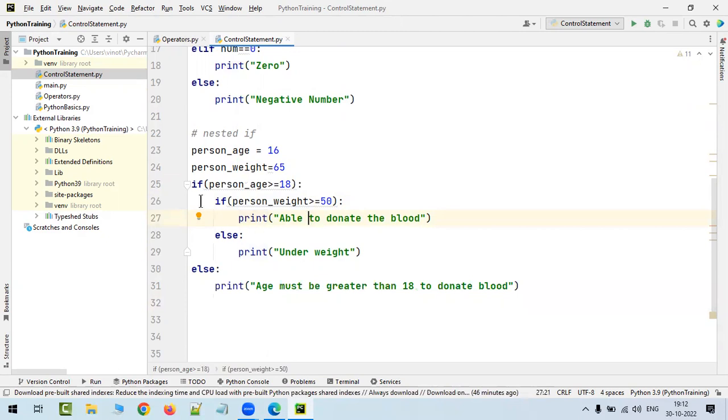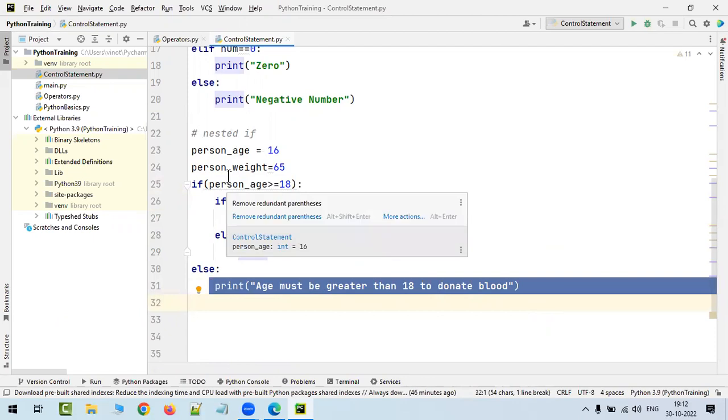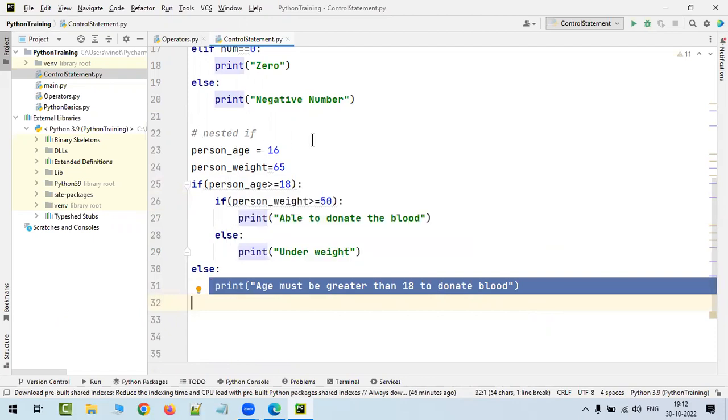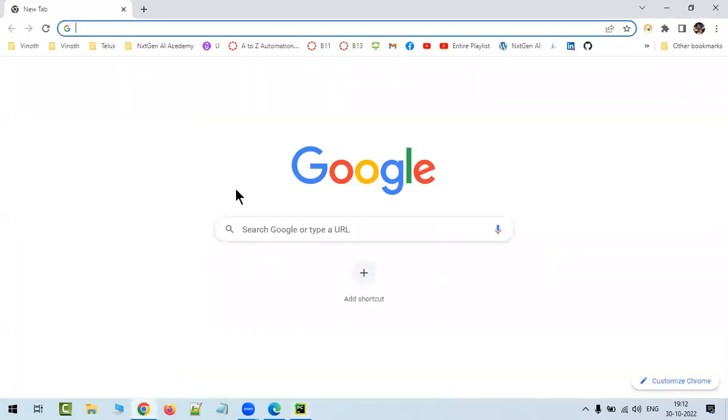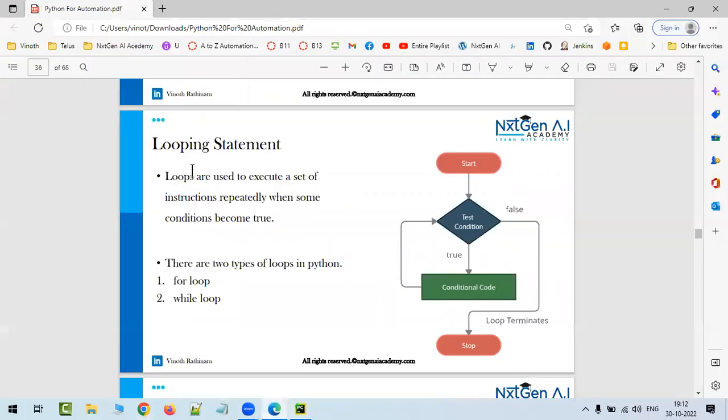But if you observe, this code is executed only once. There may be some scenario where I want to execute a piece of code n number of times until the condition is true. So there comes looping statements. It means you have to execute a particular block until the condition is true. It will check the condition, and if it is true, it will execute that code. Until this condition is true, this will keep executing. If this condition changes to false, then it will come out of the loop.